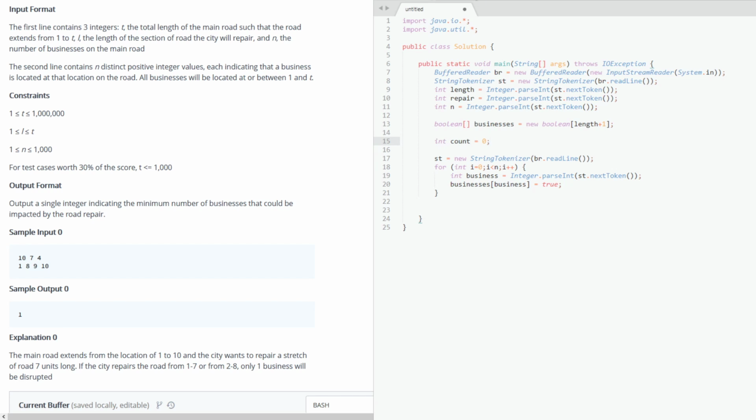So I'm just going to initialize this at 0. And then at the very beginning, the segment is aligned with like the very first part of the road, so like the very left side, if you can imagine that. So if the business we're at is less than the length of the segment to be repaired, I'm going to increment count by 1. So then by the time we are finished with this loop, count tells us how many businesses would be impacted if we repair the first repair units of the road, where repair is the length to be repaired.